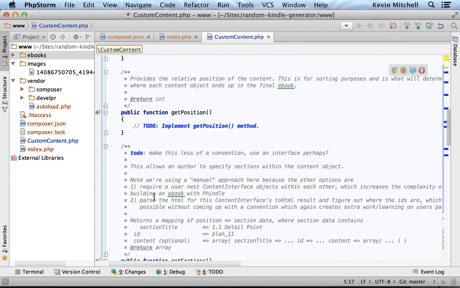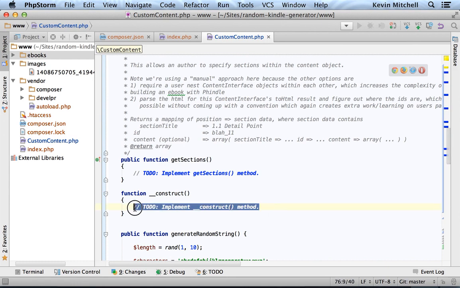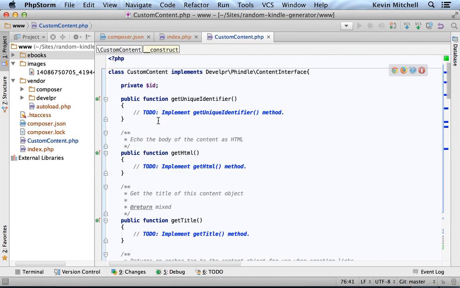For some reason it puts the constructor here on the bottom, but all we're going to do here is set the ID to a random number between that and that. The reason for doing this is, and we'll talk through this as I go, it's possible that your various chapters of your book may cross-reference each other. So you may want to have a link, for instance, from chapter 2 to a part of chapter 3.